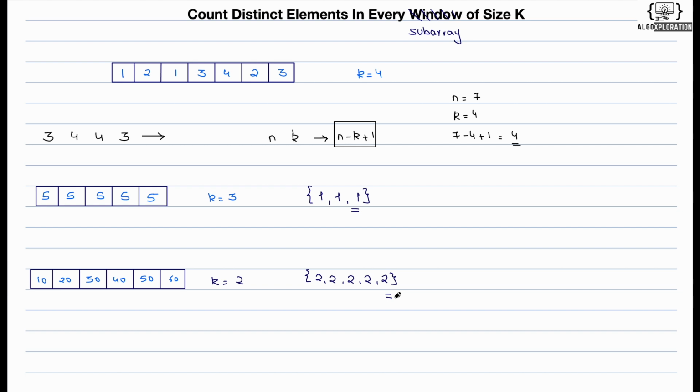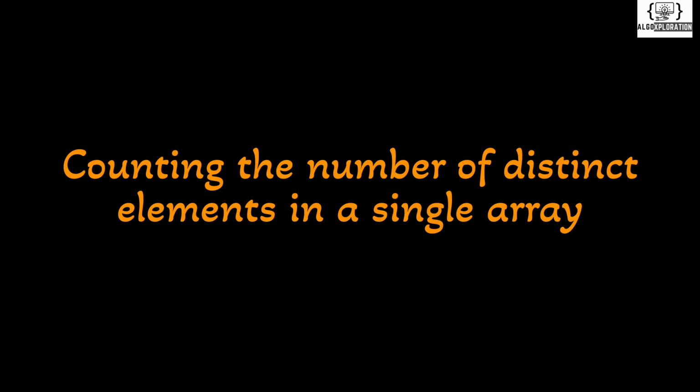Now let's see how we can solve this problem. Before going forward, let's try to find how we can count the distinct elements in a simple array. Let's take one example as this only. Here we can see that the count of distinct elements in the whole array is simply 4: 1, 2, 3 and 4.